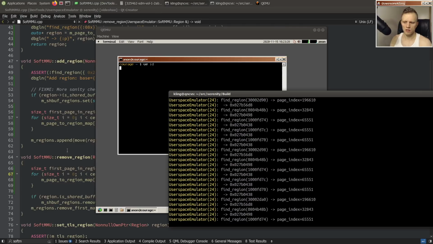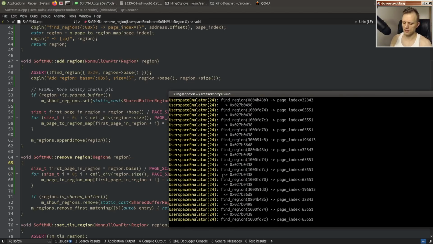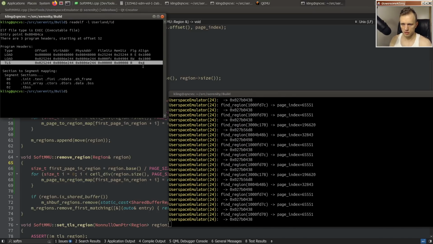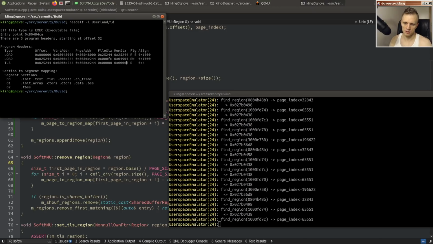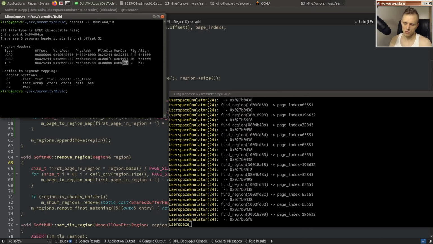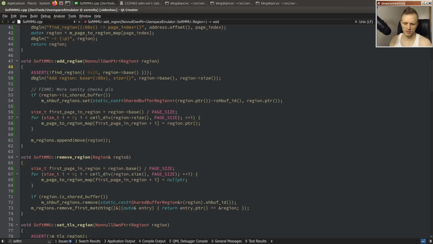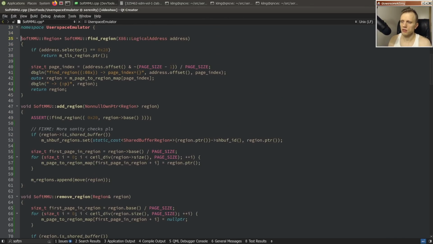Yeah, that's more like it. So the TLS region in the executable was less than a page in size. Let's take a look here. Yeah, it's 8 bytes. We can't iterate to size divided by page size, because then we just get a 0. So we do a ceil div, which is just a division that rounds up. So I think we're good.